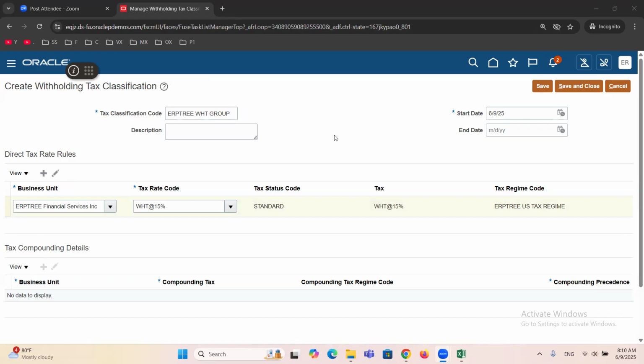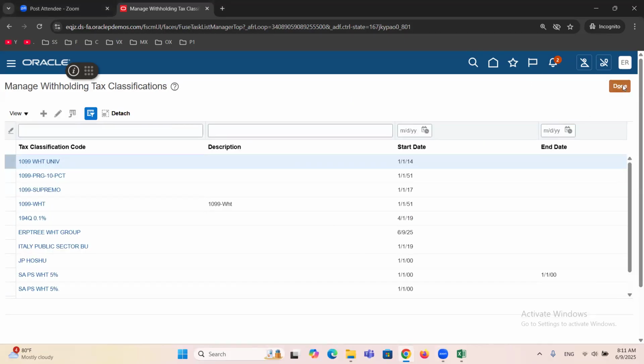The reason is at supplier level you can assign only the withholding tax group. Classification and group both are the same. Only the withholding tax group you can assign at supplier level, not the tax code directly. That is the reason. This tax code you cannot assign directly to the supplier, you have to include it in the group. Only the group you can assign at supplier level. That is the reason even if we have one code, we are creating a group. Say save and close. Click on done.